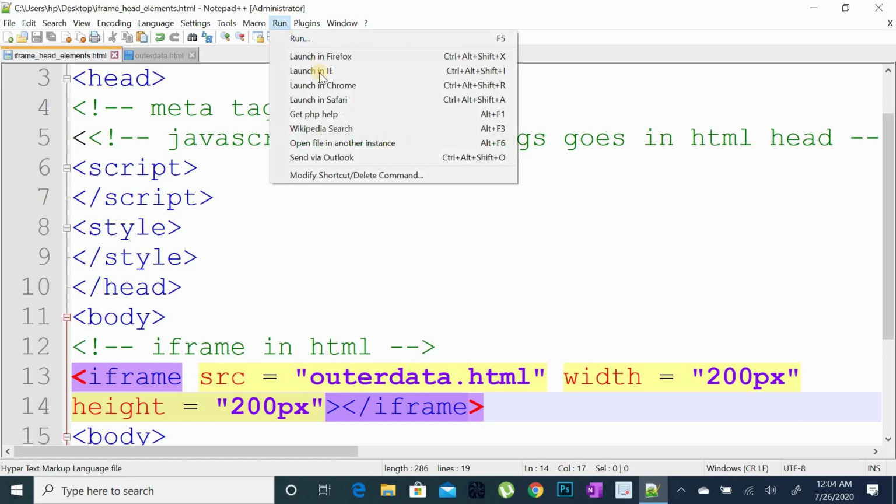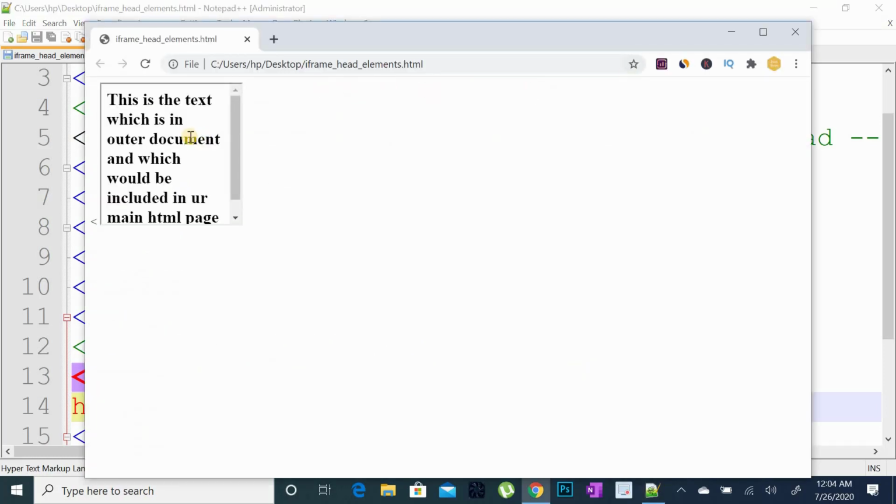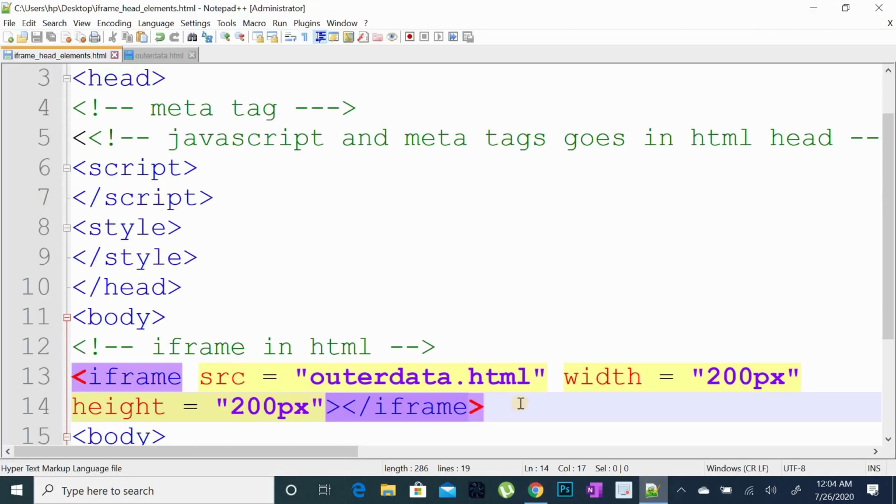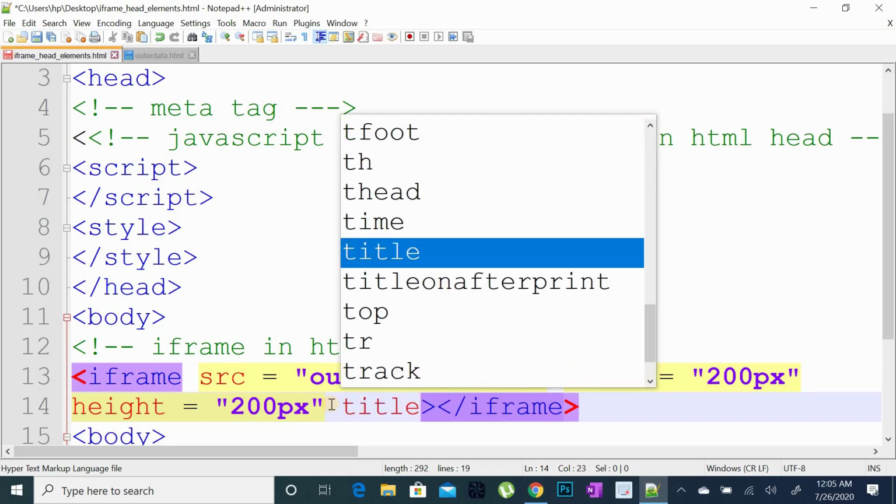For example, if I launch it in Chrome, as you can see the outer iframe has been embedded in my main web page. You should remember that by default the iframe has a border. If you want to remove it, you can remove it. If you want to format it, you can also do it. But in order to make it readable, give it some title as well.